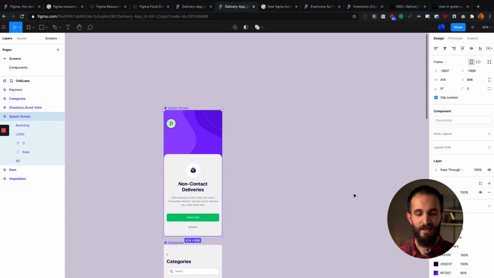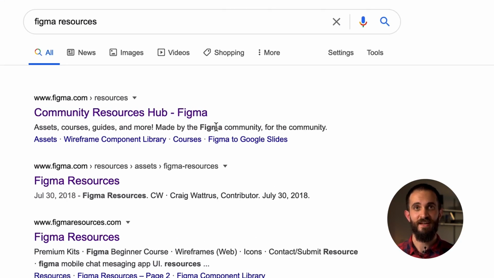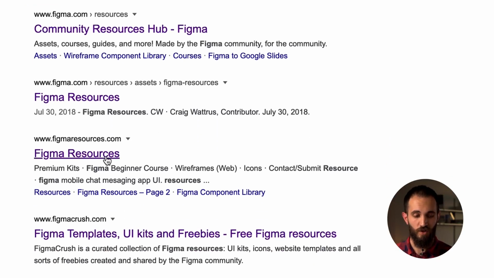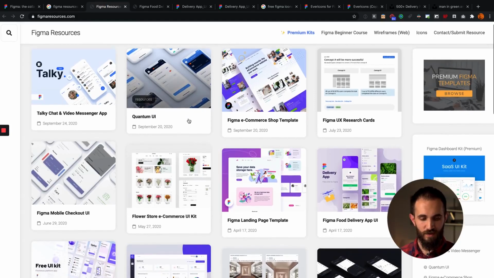Now to do that, I wanted to start off with a template. What I literally did was I typed into Google Figma resources and I got a bunch of results. I clicked on a few of them, and the third one, called literally figmaresources.com, is a really good one. I have it open here. When you look at that, you'll find a bunch of free templates. And this is a great thing about Figma. There are a lot of free resources on the web that you can use to start practicing, to incorporate into your designs, so you don't have to start from scratch.